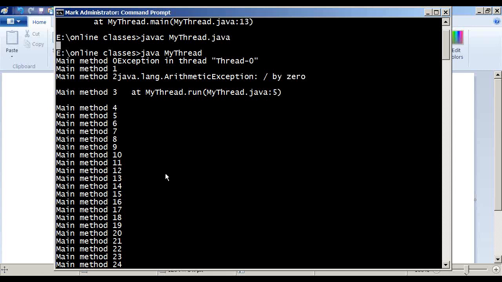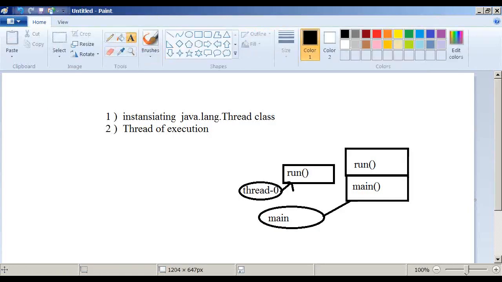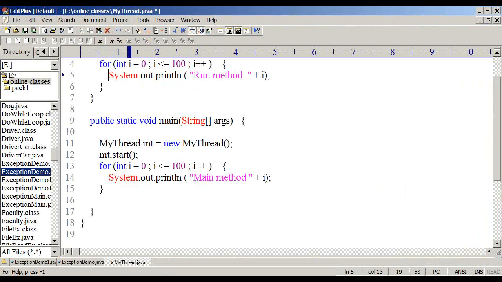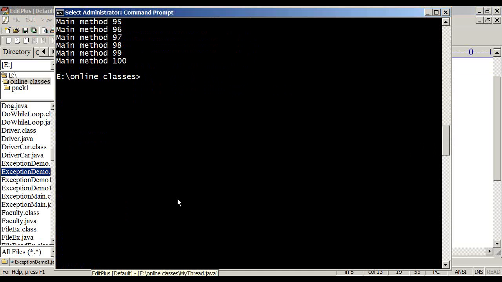How is the main block executed for you? And see, the exception is in Thread-0, not in main. And see the stack: only one method. I'm going to remove the exception so that you will understand this. Previously the main method was not executed, but now it is fine. The main method has completed its execution, right?